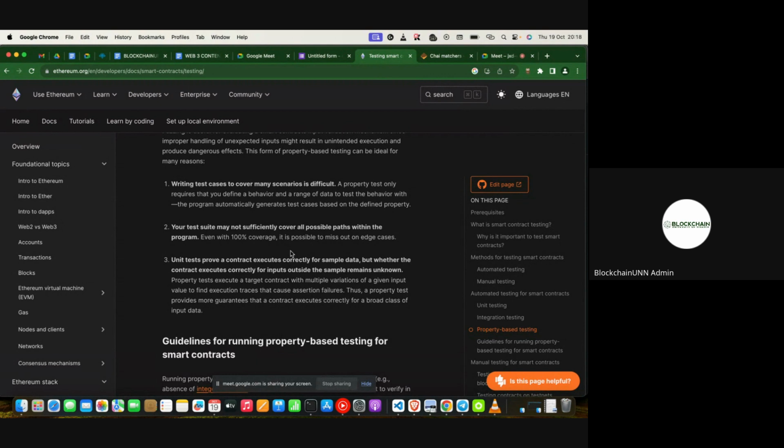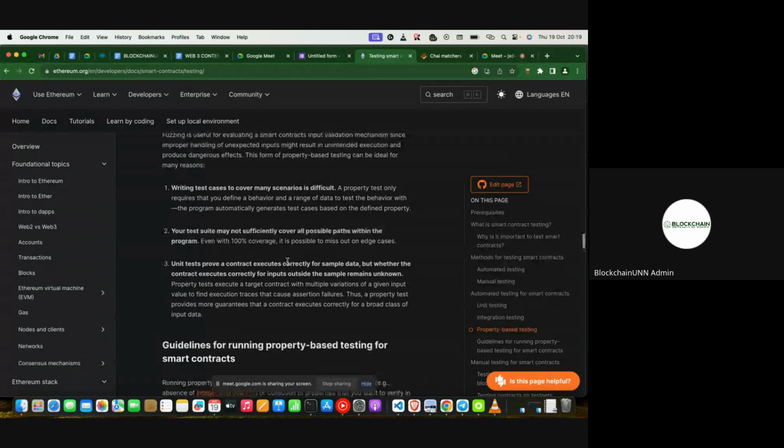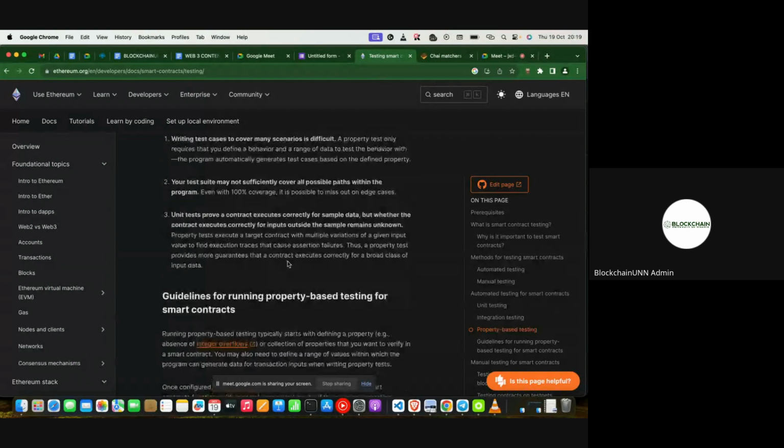You can definitely pass in a range of data, like, I want to pass in a range of integers between this and this, right? And the program will automatically generate test cases based on your defined range of data, your defined property. The second reason why a lot of persons use fuzzing is because your test suite may not sufficiently cover all possible parts within the program. Even if you run your code coverage and you covered it 100%, there's still a possibility of missing out very little edge cases.